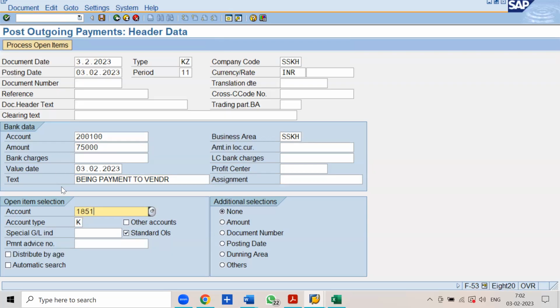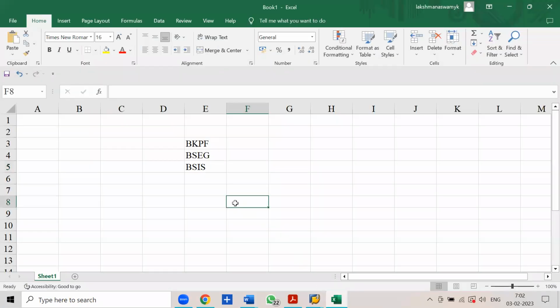Okay. One more thing is here also you have the document number. So if the document number is external, right? You can enter the document number here. Then reference. Say for example, for this vendor, you have 3 invoices, right? 101 invoice, 125 invoice number, then 130 invoice number. Okay. So towards which invoice you are making the 75,000 payment? Are you able to get my point?